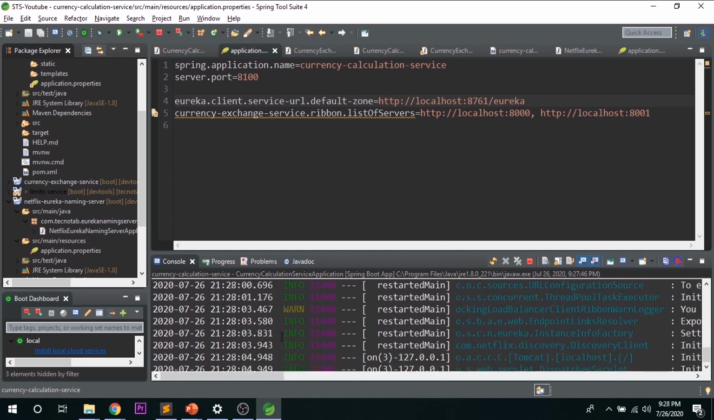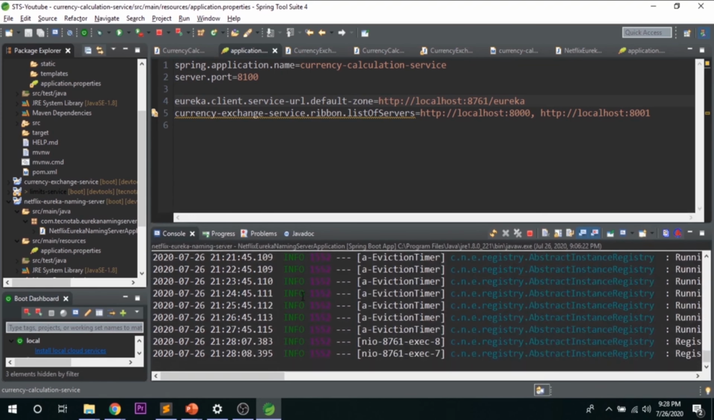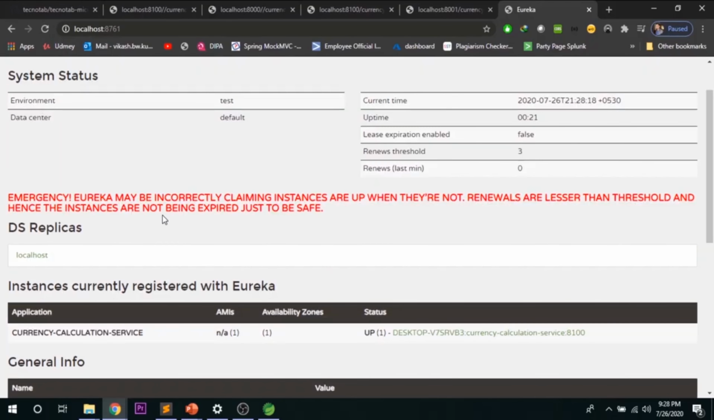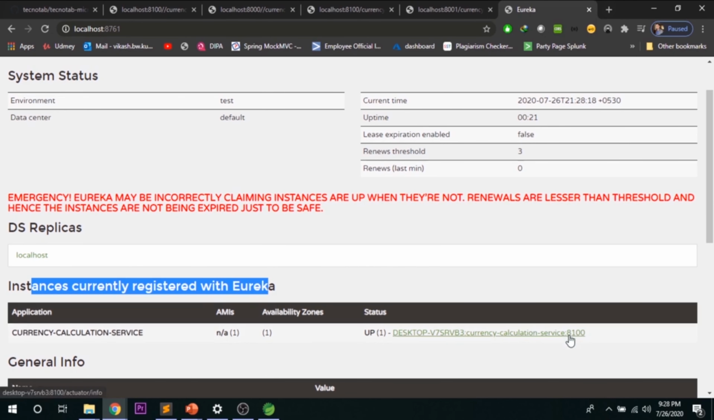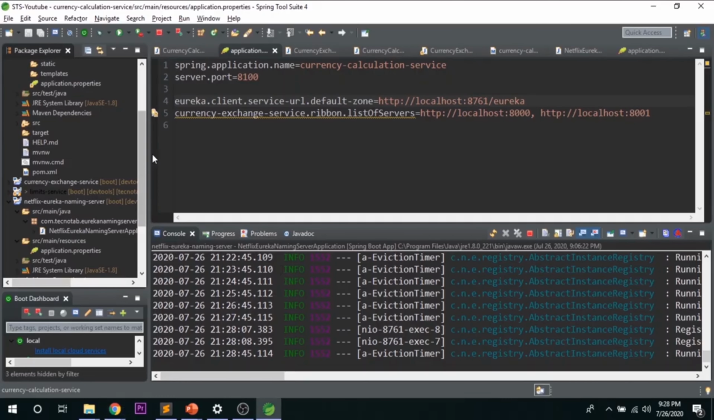So there are so many things that will be going in our logs. You can open the logs and see what's going on inside. Now let's go to the browser and hit refresh. So as you can see here, the currency calculation service is the instance that is registered with Eureka now, and it is running on port 8100. Only one instance is up. Now let's register our other microservices as well.